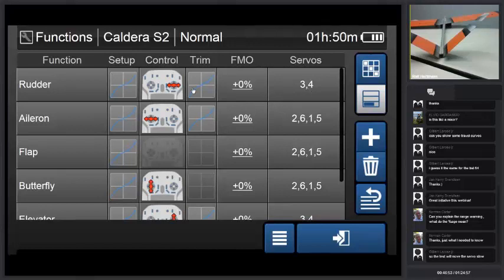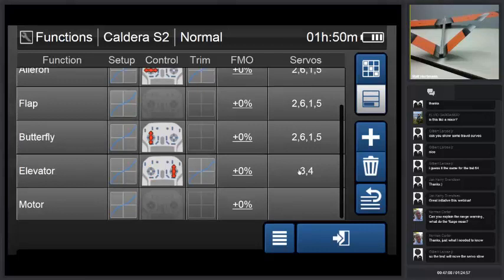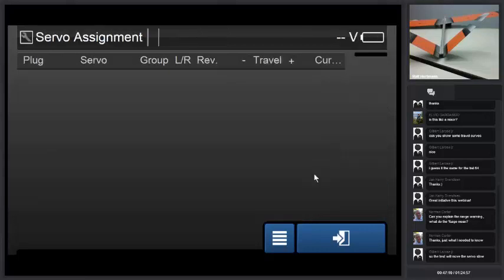So we will start here on the very top with the rudder. We move the rudder stick and see, okay, left side is left side and right side is right side. Everything is fine so far. Now we go on with the elevator.